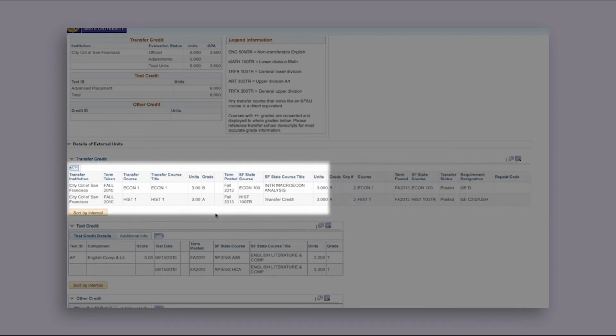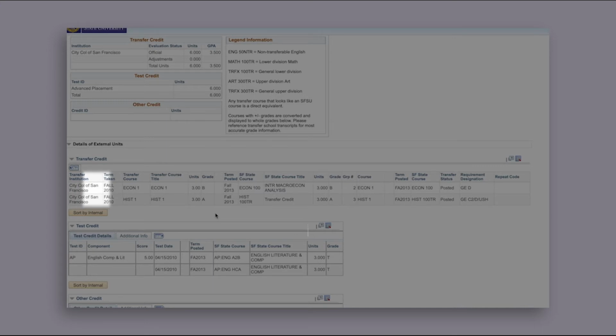From your previous institution, it will list the school name, when you took the course, the department and course number, how many units the course was worth, and the grade you earned in the course. The next columns of information are the most important. It shows you the equivalency at SF State. If you look at the legend, you'll see that 50 NTR means non-transferable. This means that any course with 50 NTR cannot be applied to your degree at SF State. 100 TR means a lower division transferable course, and 300 TR means an upper division transferable course.